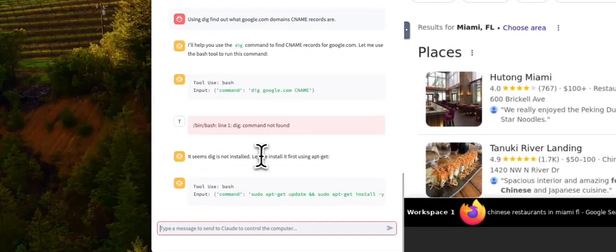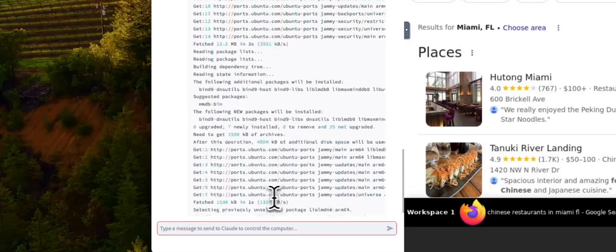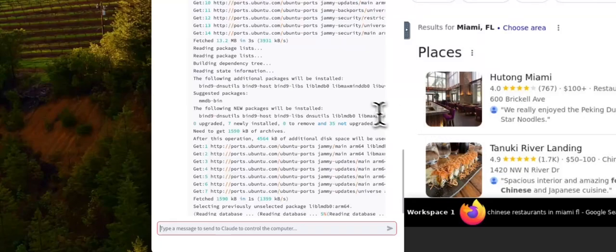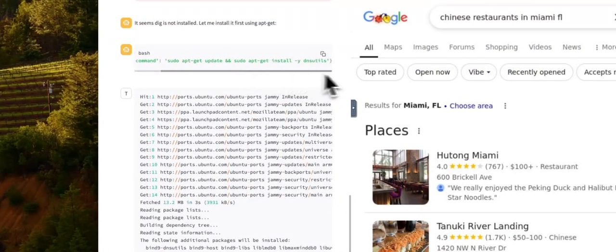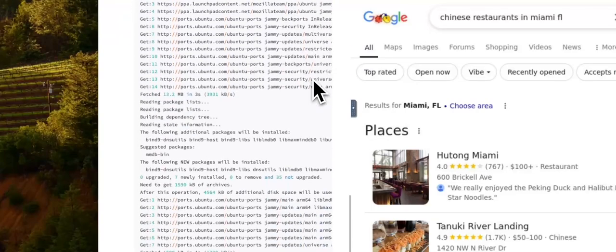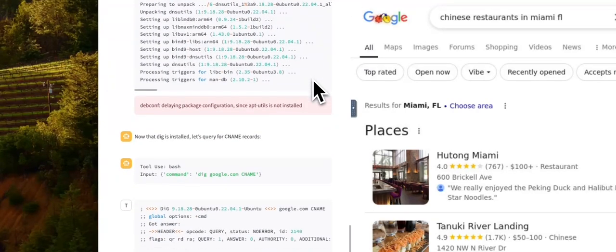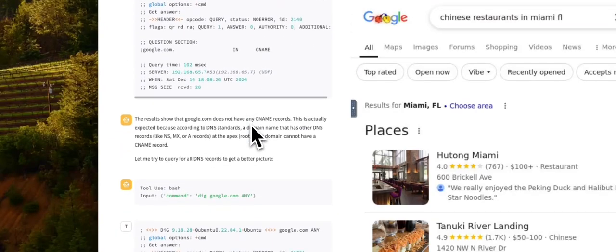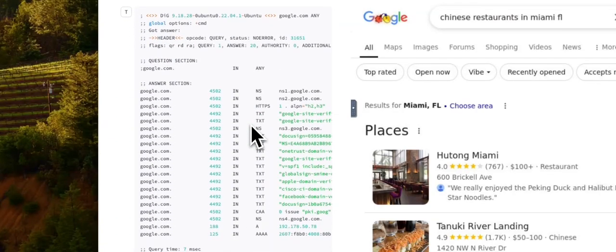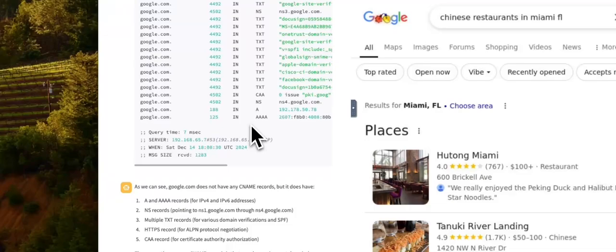See, it issues the command first, and it fails. Then it gets to the apt-get command. This is an Ubuntu machine, and it uses Ubuntu's install command to get the DNS utils, where the dig command is located, and voila, it's right there. That is pretty amazing.